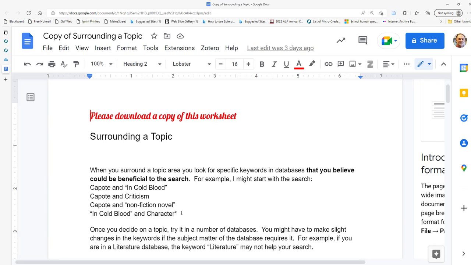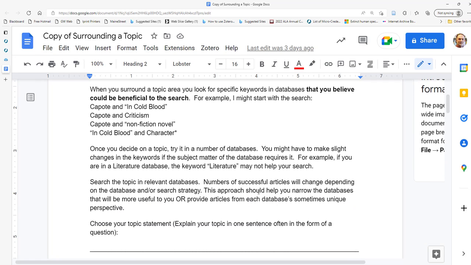So once you decide on a topic, you can try it in a number of databases. You might have to make slight changes in the keywords if the subject matter of the database requires it. For example, if you are in a literature database, the keyword literature may not help your search. So that's just a quick indication to look at the database that you're actually searching to see if it might have some caveat that would make sense for a search or would not make sense for a search.